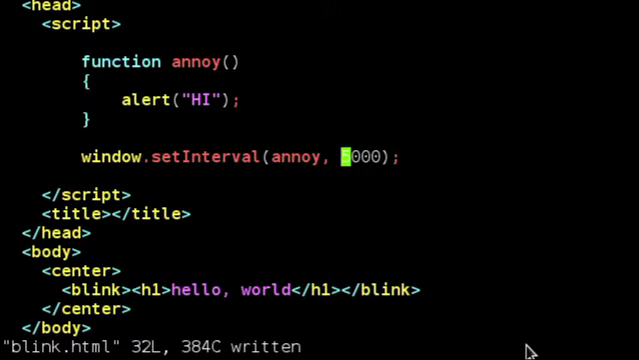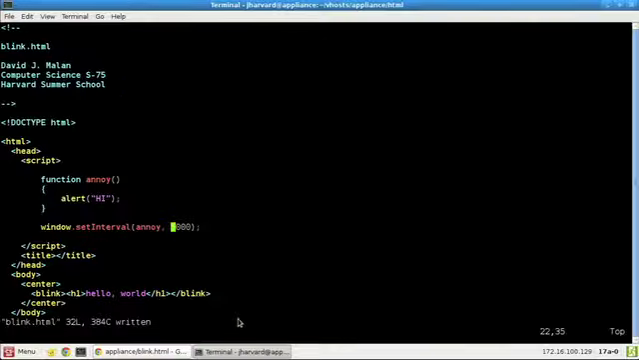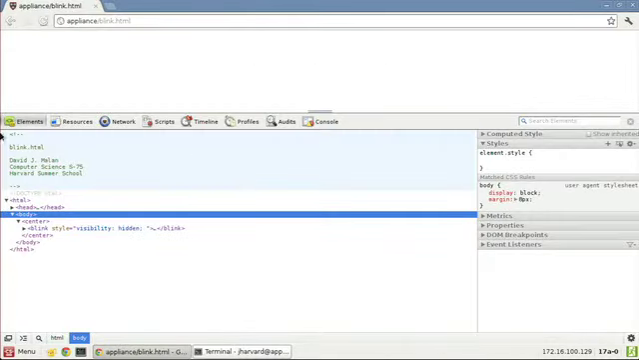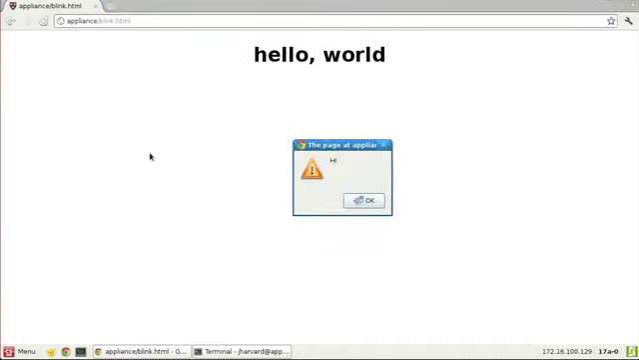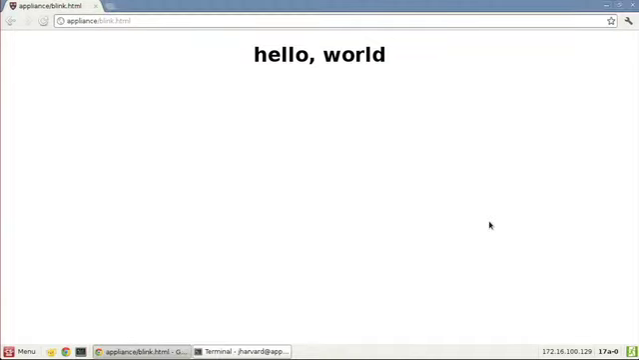All right, so this is effectively going to do the same thing, but we'll demonstrate an example this way of another feature of JavaScript that I alluded to earlier. So now I'm going to reload this page. The blink's going to go away because we deleted that. And here we have hi. OK, good. I'm going to click OK.